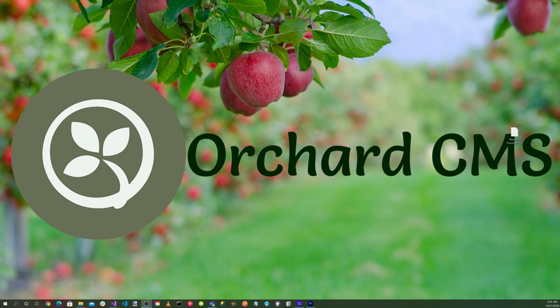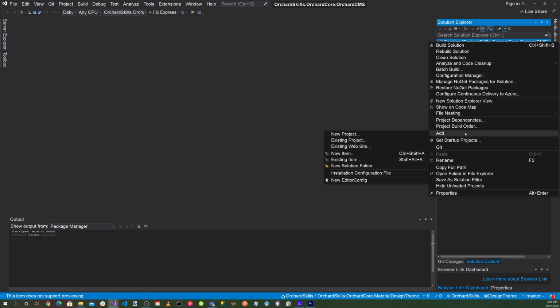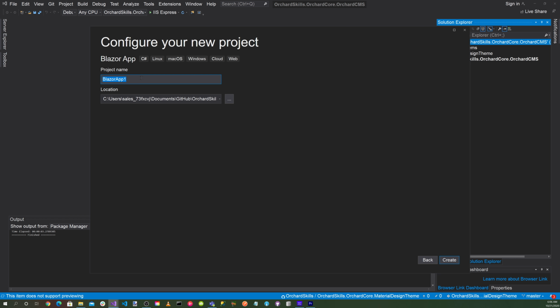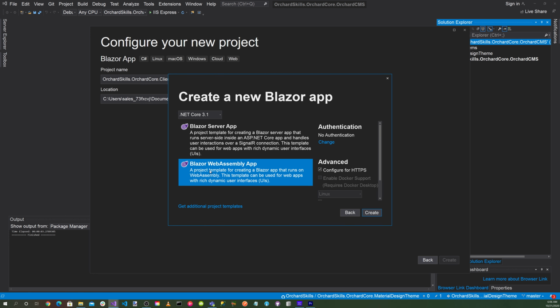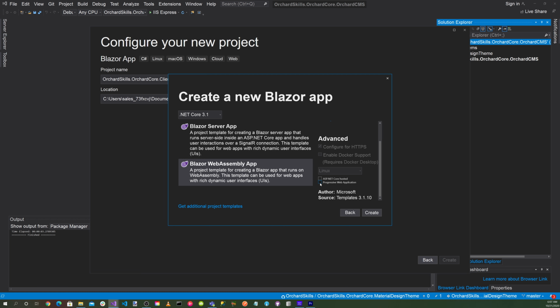Let's bring up Visual Studio and load the material design theme solution. Right click on the solution and let's add new project. And let's select the Blazor application. Hit next. Let's call this orchardskills.orchardcore.clientapp and hit create. Select a Blazor WebAssembly application and let's change the authorization to individual. Hit OK. And then we can also select a progressive web app and let's hit create.